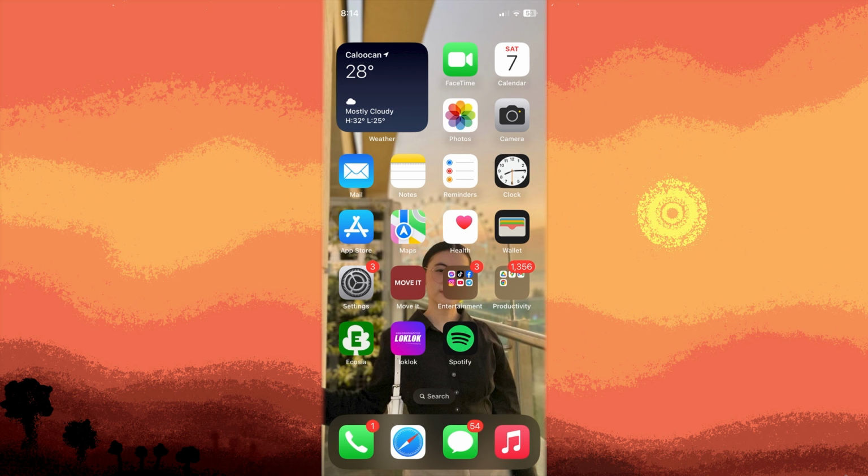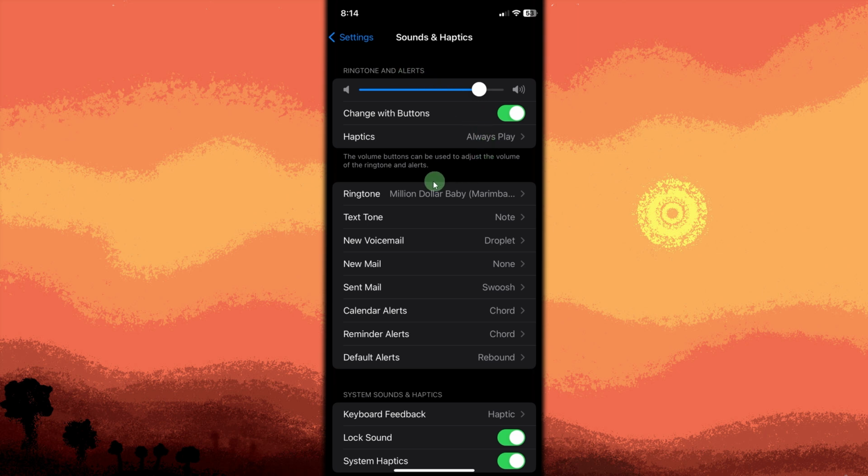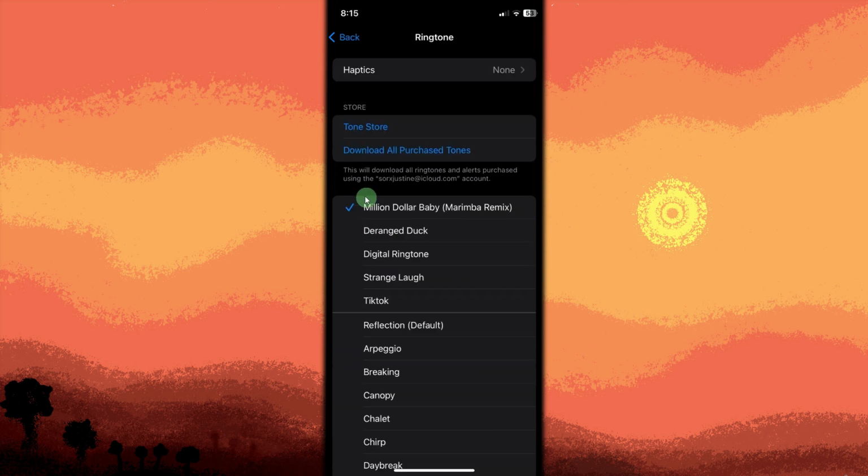First, use built-in ringtones. Open the Settings app on your iPhone. Tap Sounds and Haptics. Under the Sounds and Vibration Pattern section, choose Ringtone. Choose from the preloaded ringtones, then tap a tone to preview, and it will automatically be set.